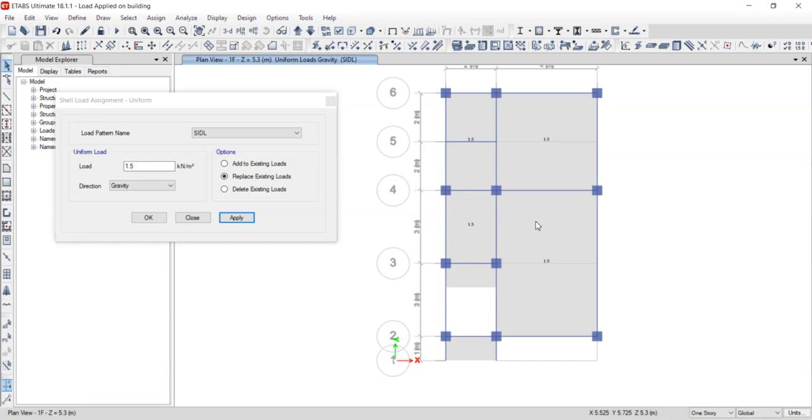Okay, so what I'm gonna do next is I will select these slabs again by clicking on this previous selection, and this time I will apply the live load. So for that I need to change this to live, and here I will apply the live load of 2 kilonewton per meter square. After that I will simply click on apply. So now you can see here that we have successfully applied the live load of 2 kilonewton per meter square.